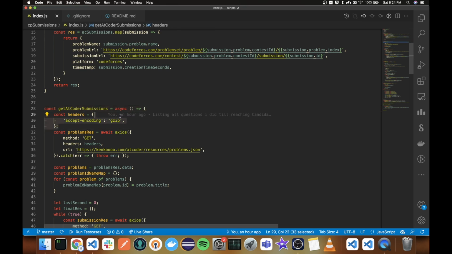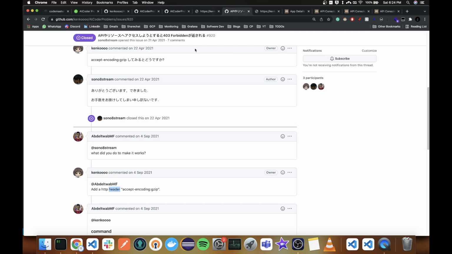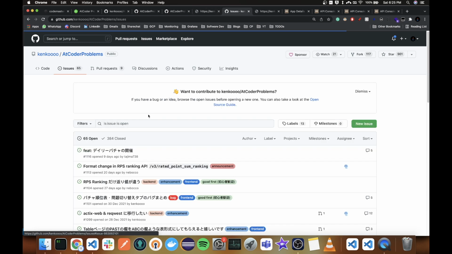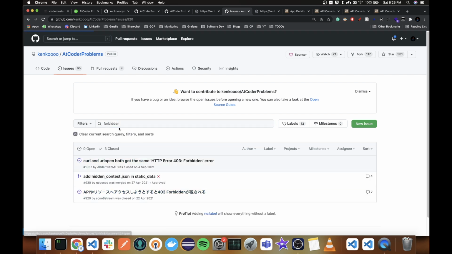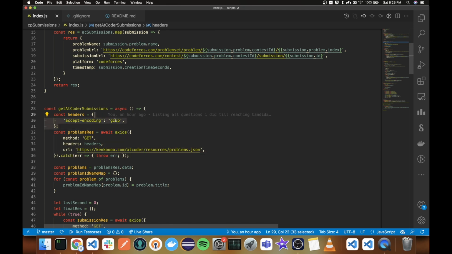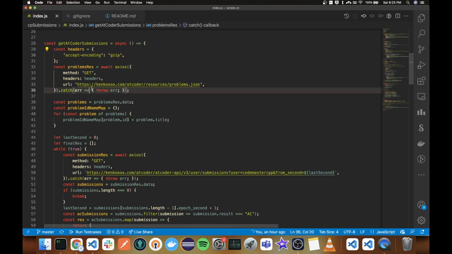Also, when I was making the HTTP call, I was getting a forbidden error. So I went to their repository's issues and searched for "forbidden", and this is what resolved it for me. Here, as you can see, they mention that you have to have this header. I have this header here, except for the encoding gzip. What gzip is, as far as I know, is that it compresses the data before sending it through HTTP. I'm not sure, don't quote me on this.